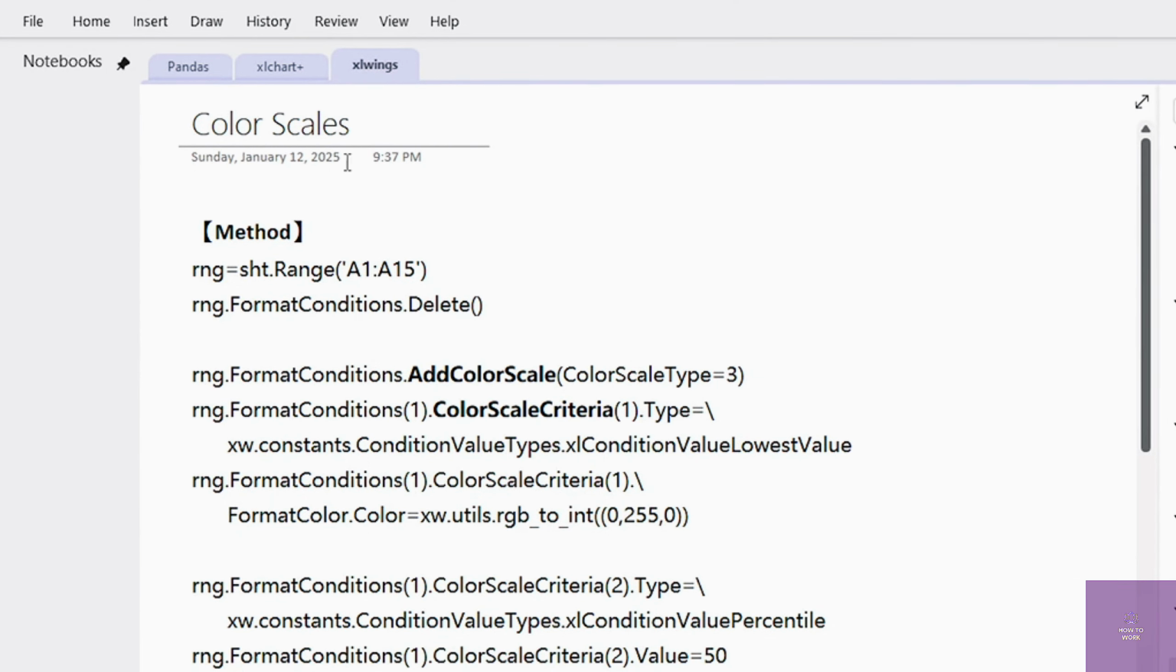Color scales. Color scales is another method to show the differences between the data in the worksheet. Also, A1 to A15. First, delete the existing data formatting, then conditional formatting.